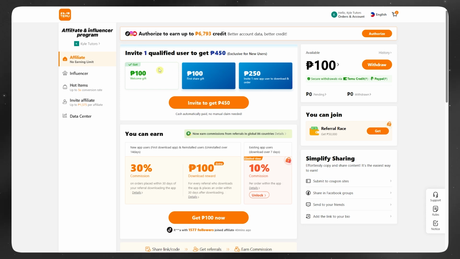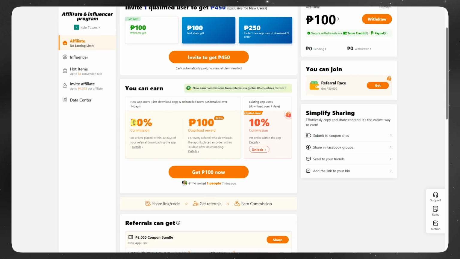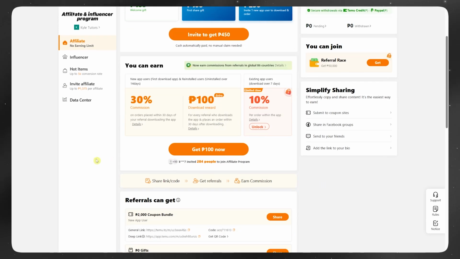So first is that you have this one right here. You would have a welcome gift, which is 100 pesos or Philippine pesos right here. So if you convert this into USD, that will be around $2. And then you have this one right here. So you also get commissions on orders placed within 30 days of your referral when they download the app. So this is for new users that you'd be able to invite here into Temu.